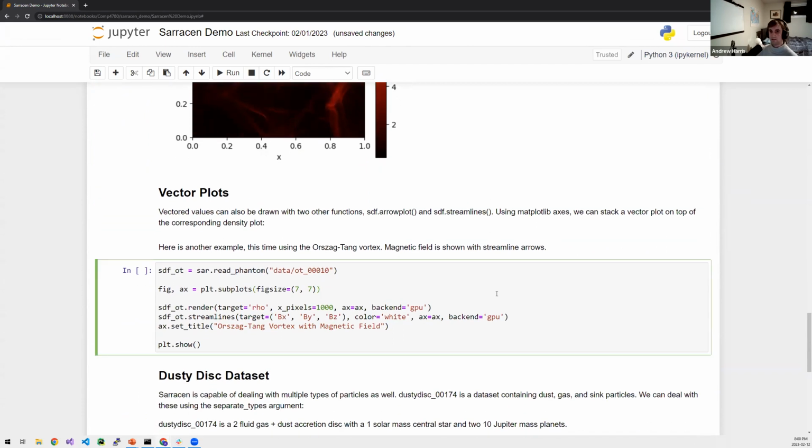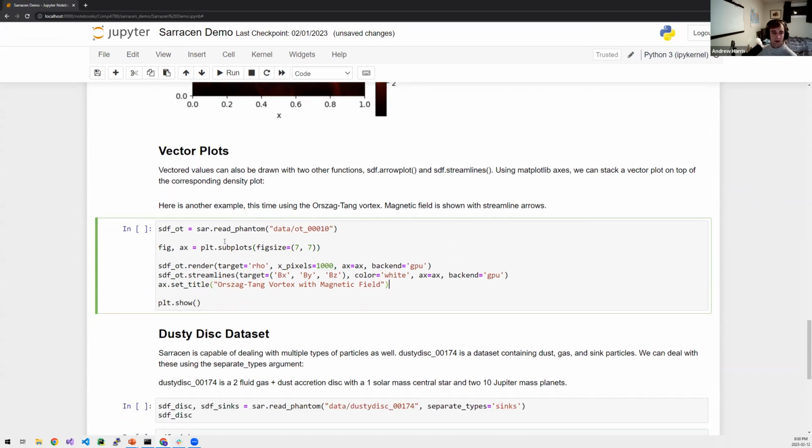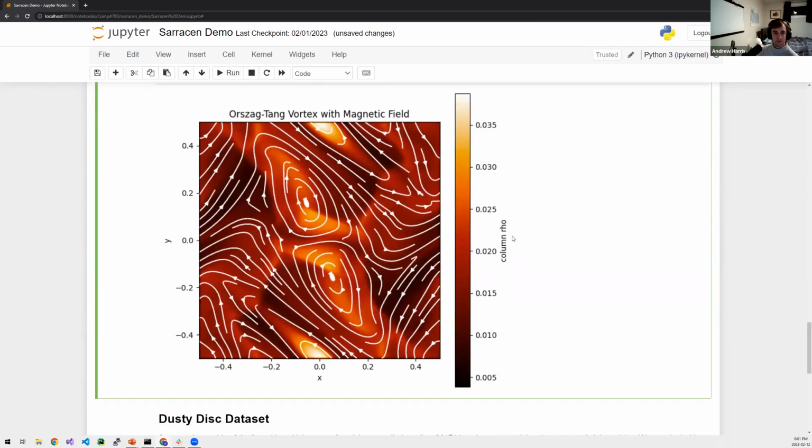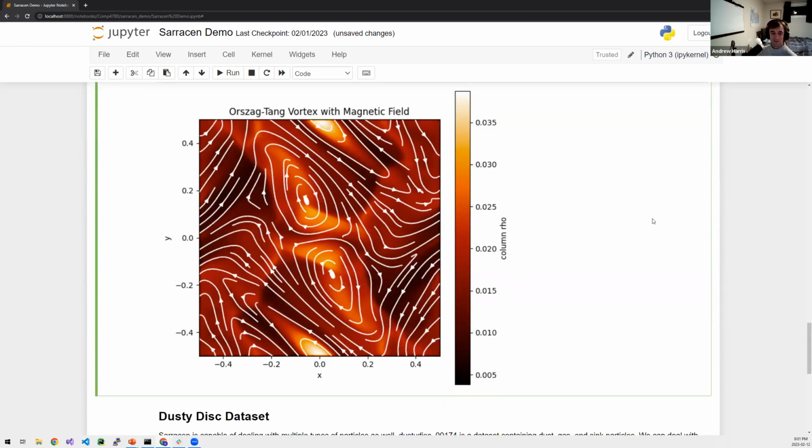One thing that Sarracen manages to do pretty well is handle vector information. So I'm going to load the Orszag-Tang vortex data set, if you've seen that before, but with the magnetic field as a vector value. Just like before, I'm going to make an axes object and render density on the bottom, but then on top, I'm going to do a streamline plot of the magnetic field. If I run that, it produces this plot, which I think looks pretty cool.